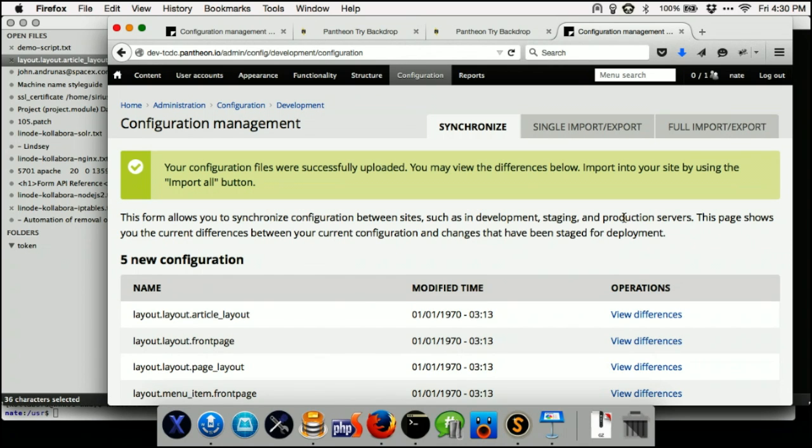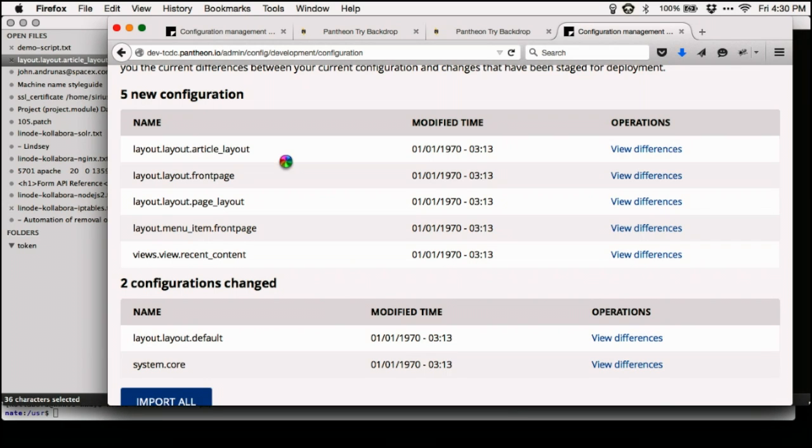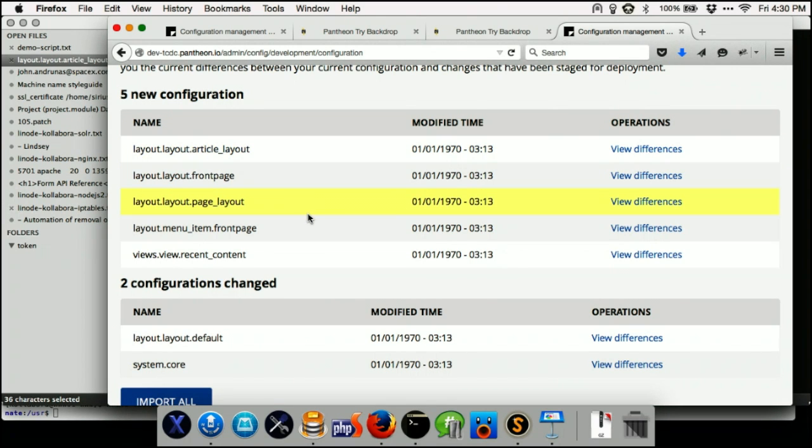and this import then pulls in. And so it gets it ready so you can see all of the differences before you do something really drastically dangerous to your site. And you can see that I've created these different layouts, the layout for the article, for the page, for the front page, and I've modified the default layout.